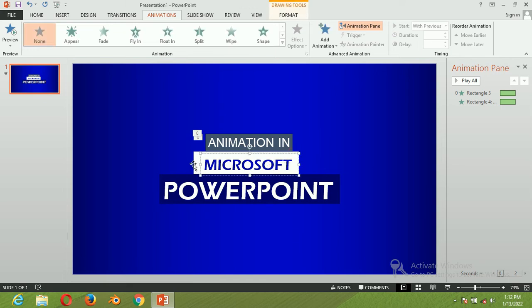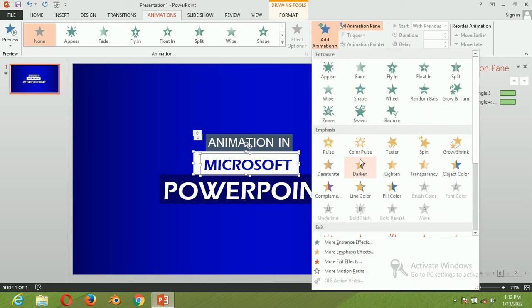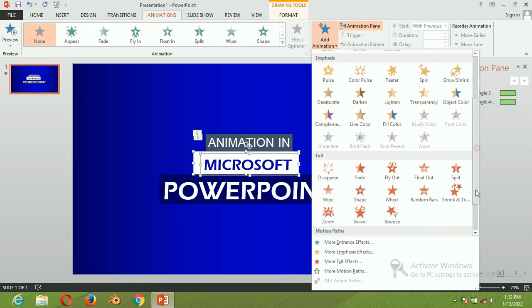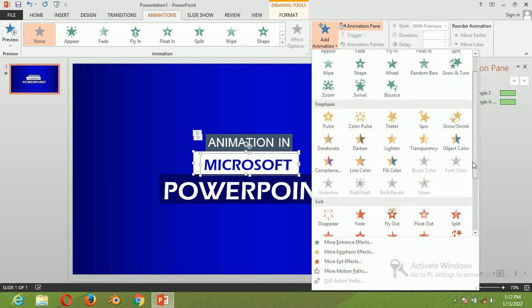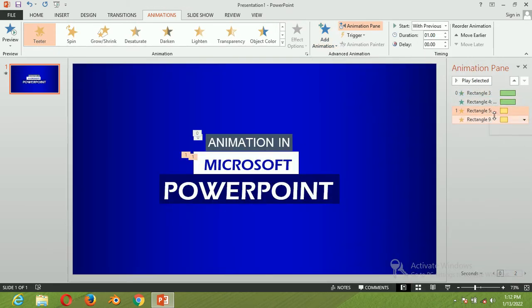So let us focus on the second one, and the second one is Microsoft, and we're just going to add an animation option, and I'm just going to choose theta. So theta, I'll right click and choose start with previous. We're just going to focus on the effect options and other stuff, but let's first deal with the various animation effect or options.